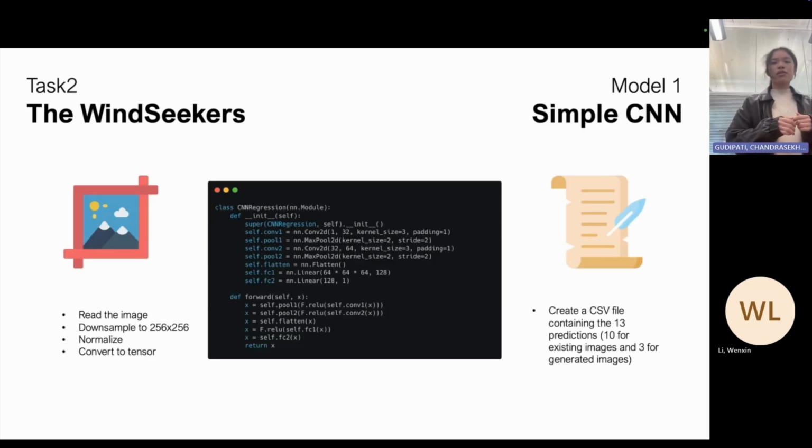The first one we tried is just a simple convolutional model. As shown in this piece of code, it contains 2 convolutional layers and 2 linear layers, and it depends only on the input image features. Those images are reduced and normalized before they are passed to the regression model.